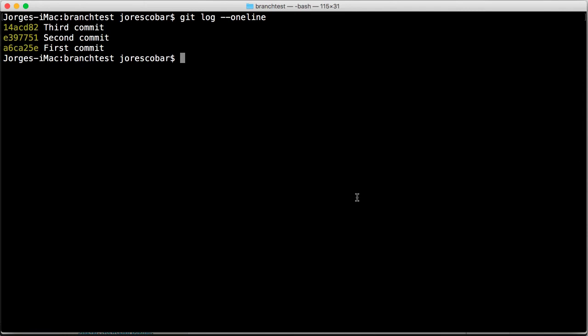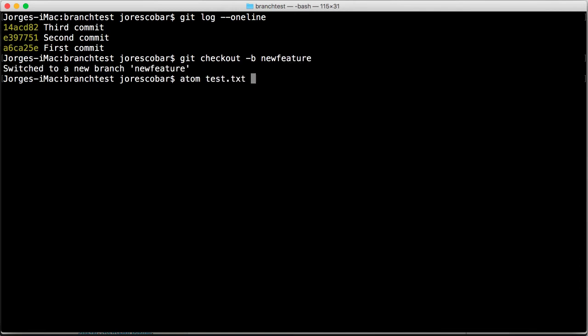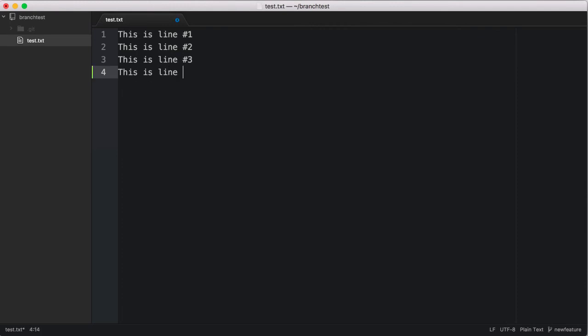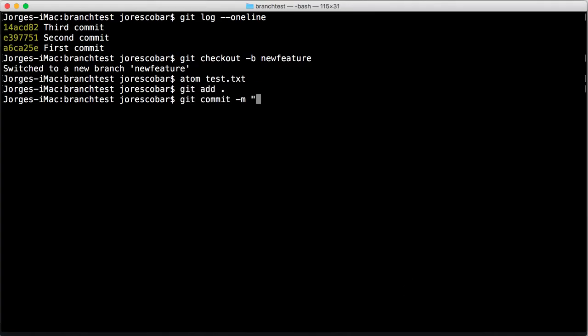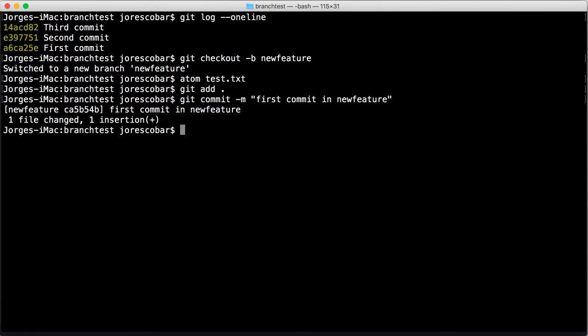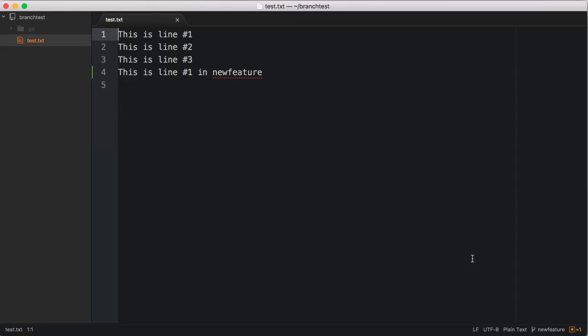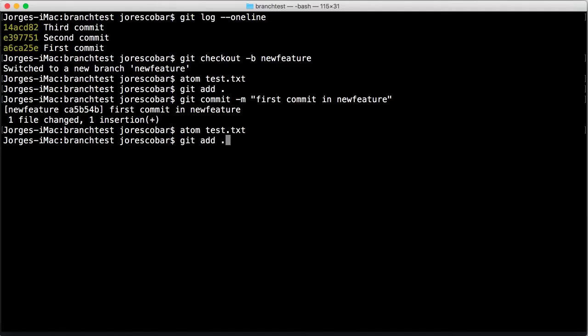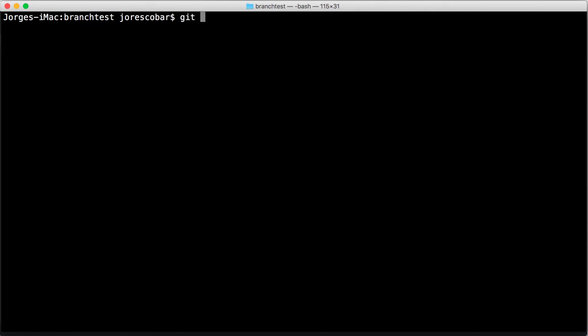Now let's create the new feature branch and do a couple of commits. Git checkout -b new feature. Edit the test.txt and add the line, this is line number 1 in new feature. Save the file, git add and commit. Then repeat the operation and put, this is line number 2 in new feature. Save the file, git add and commit. If you do a git log, you should see the following.